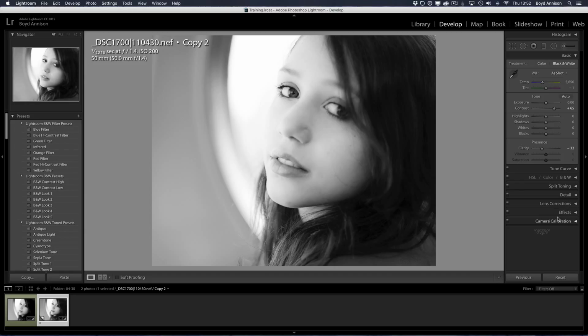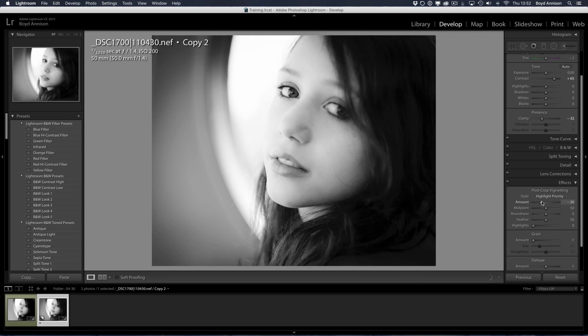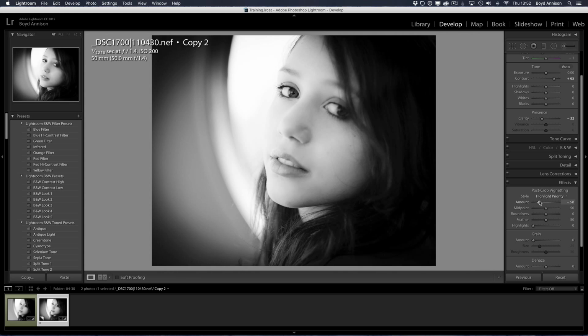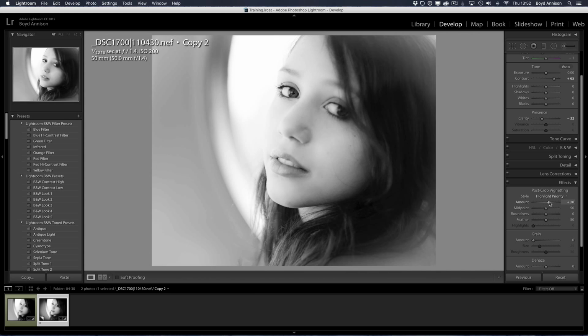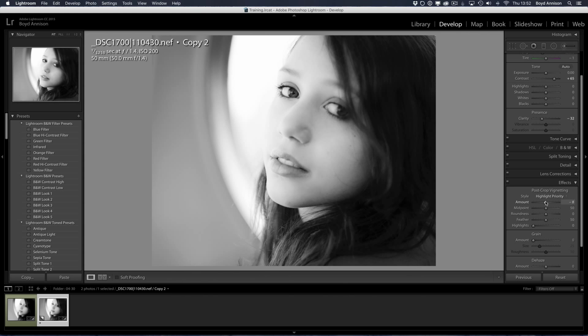What I could do is to come down to effects and use a vignette. But I don't actually like vignettes. I mean, I like the effect, but I don't like the vignette tool. I'm going to overemphasize what I think the problem is here.